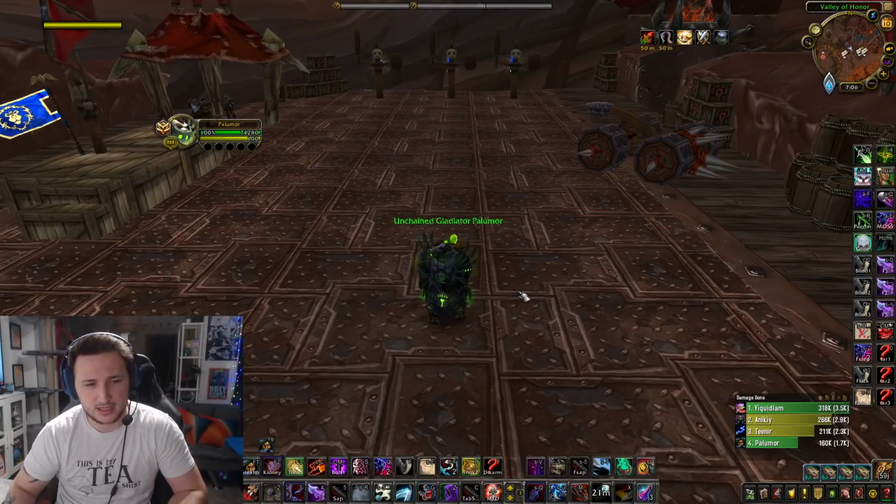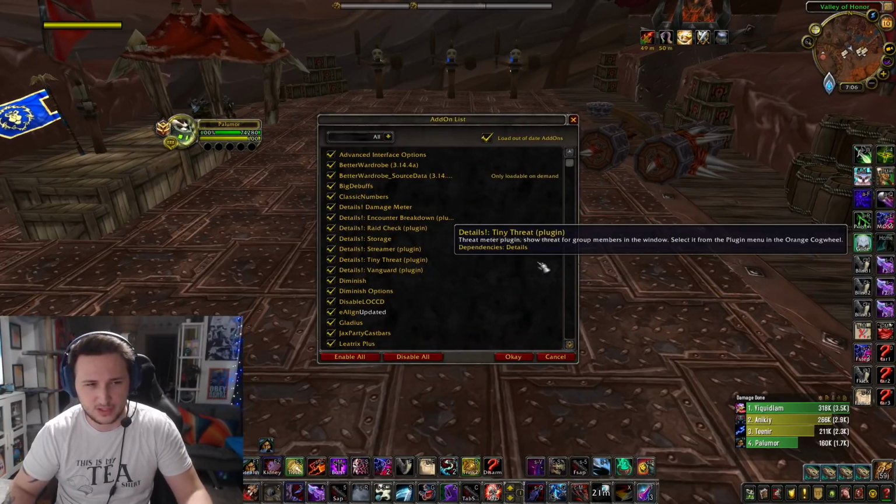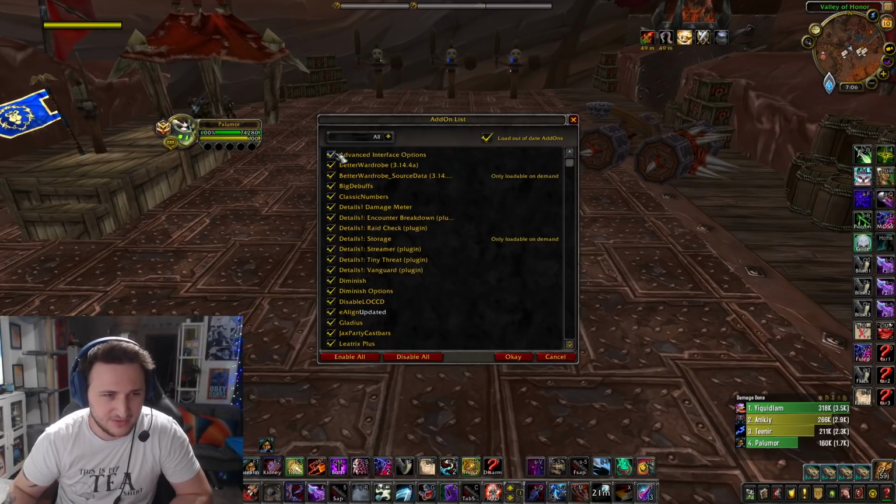All right, so now we're just going to go right into the add-ons that I use. I'll talk about each of them really quick if they're important. So yeah, Advanced Interface Options.